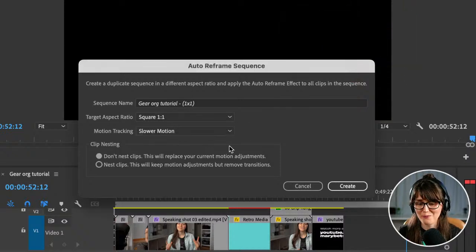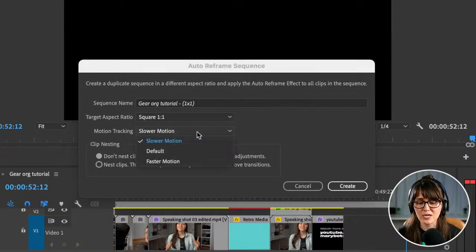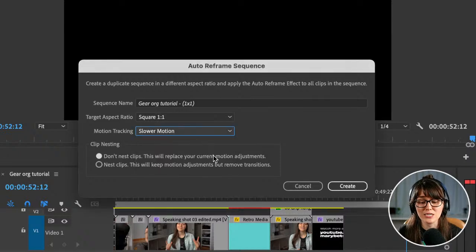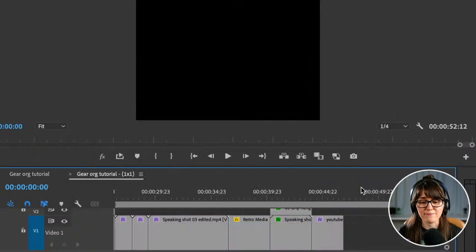So in order to help Premiere track our subject's motion as best it can, we're going to tell Premiere what kind of motion we've got. We've got some really nice slow gimbal shots and then some static shots where our subjects are staying still. So we're going to pick slower motion, and don't worry about this option, just leave it on the default for now. And we're going to click create.